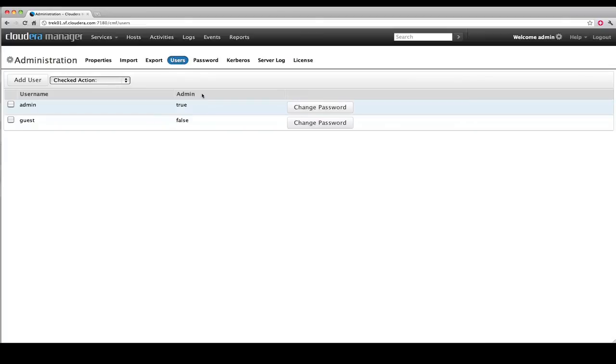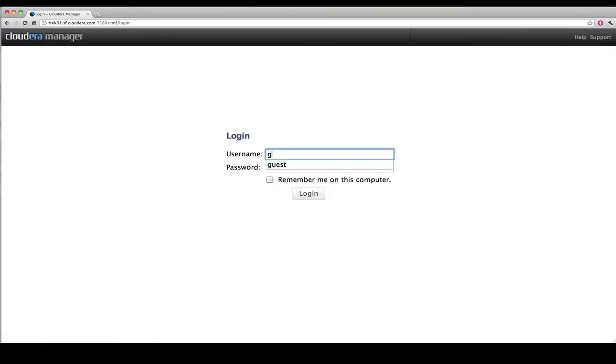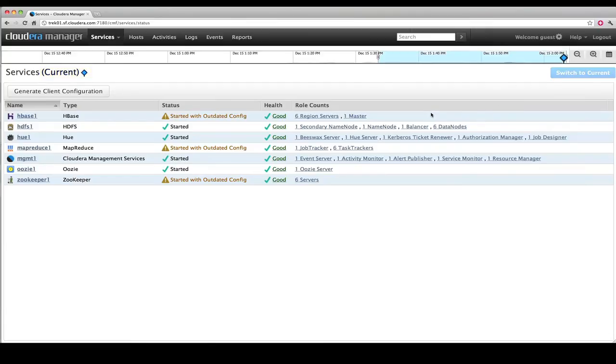And you'll see that the admin user is unsurprisingly an admin and the guest user is not. So what does that mean? It means that the guest user is able to look at the state of the services, but is not able to change that state. And I'll demonstrate this here. So if I now log in as guest, we'll see that we come back to the service summary, and it looks very similar to the one that we saw before, except the action buttons on the right are missing, because obviously we don't want to allow this user to take any actions.